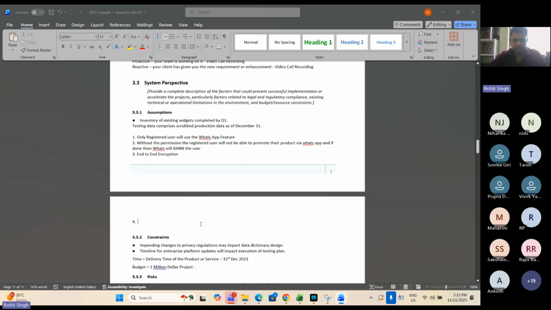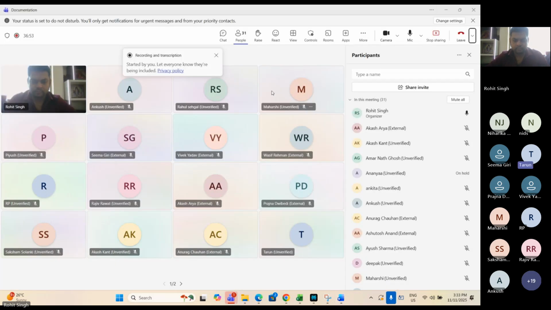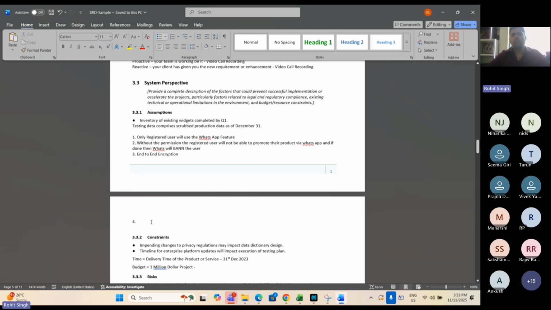I'm sorry? WhatsApp Web Connect. Any WhatsApp Web Connect. So it's a feature now that you can use it in web as well. Okay, you are asking about compliances that we have to put.